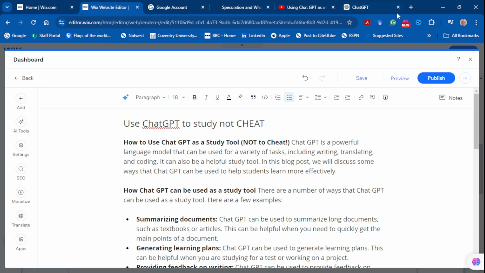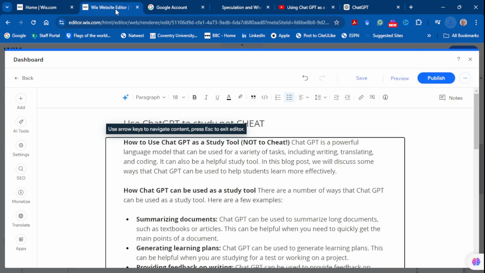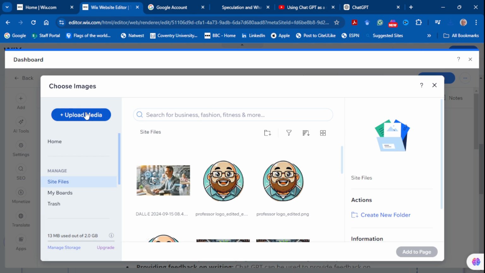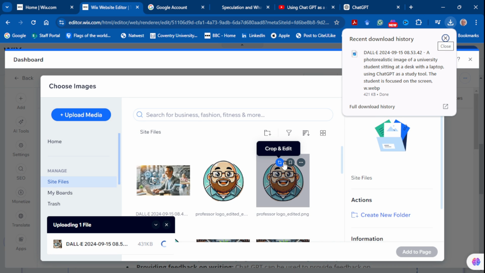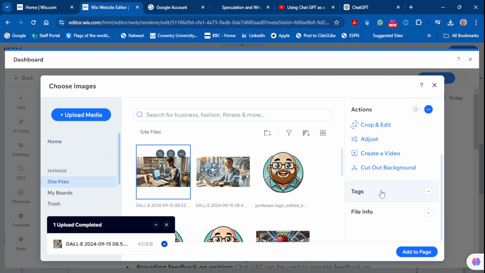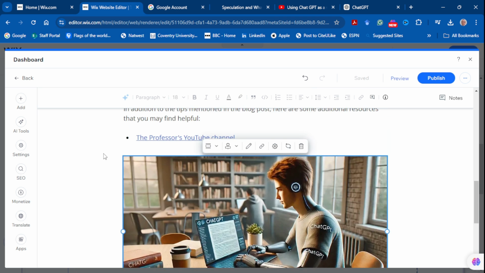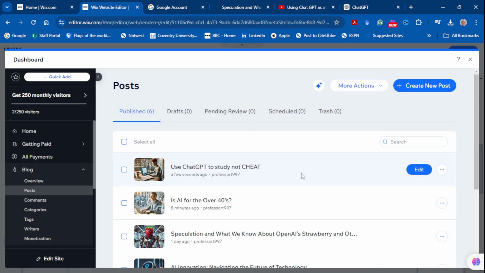So go to add again, download it. There we go. That's where it is. Add image, upload media, drag my picture in, uploading it. There we go. And just click add to page. There we go. It's in there, and we can either preview it or just publish. There it is, my second. So I've now got 3 there.